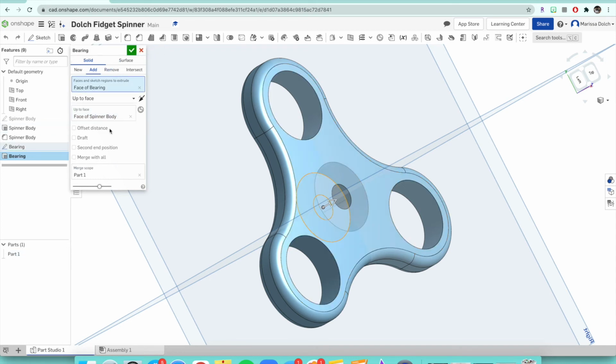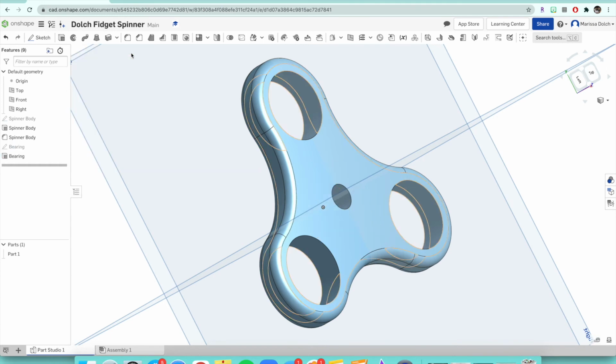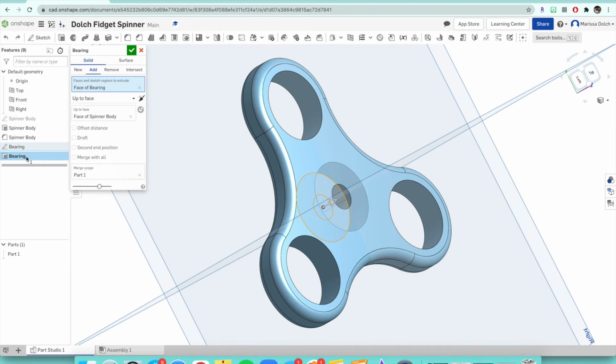Now there's one more thing that I have to tell you before you click that green check mark. So let me click it just to show you. If I click that green check mark, you see that now it's all blue. It's not a separate piece. We don't see that bearing anymore, and that's not what we want. That's because we're adding the material. So if we 3D printed this, it would all be one piece, which we don't want. It's a separate piece that goes into each other.